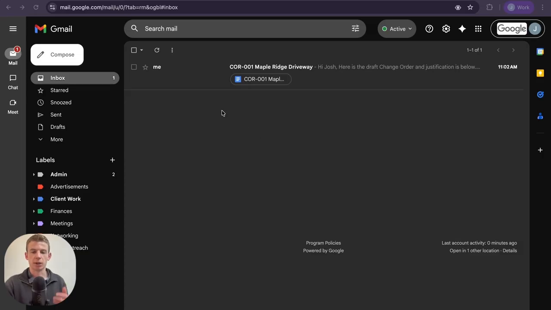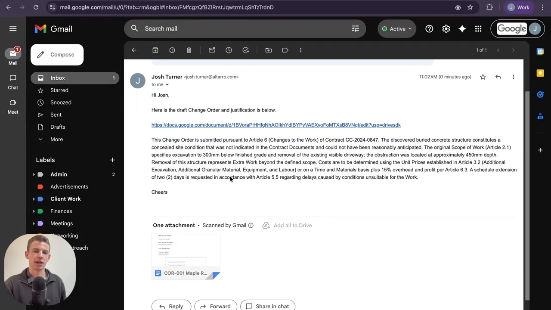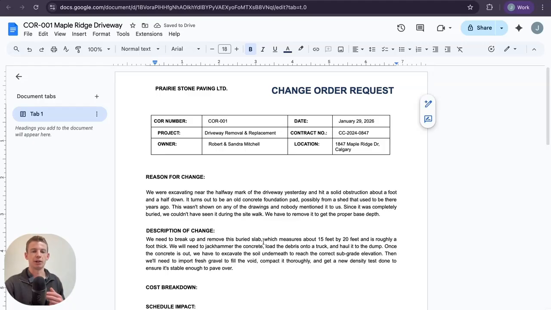Now you can see it's popped up in my inbox. And if I click into that, you can see it was sent by me and it's got a draft change order at the bottom there. And it's also given me a justification as to why it thinks this is a valid change order because it knows the contract. And so if I click into this, you can see it's obviously a template that I've come up with very quickly. This could match whatever's in your business.